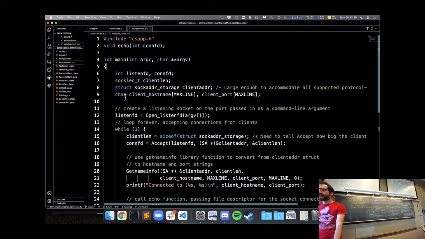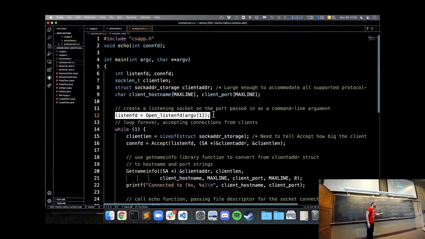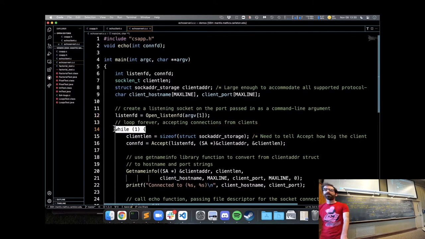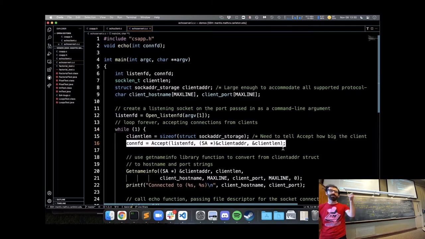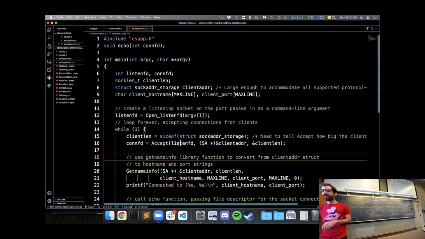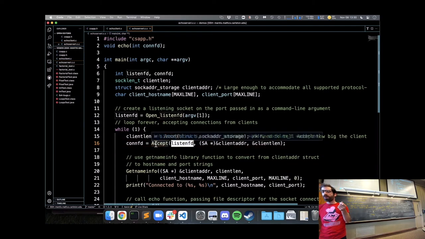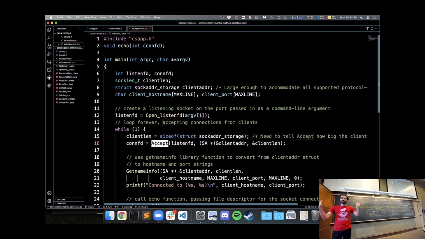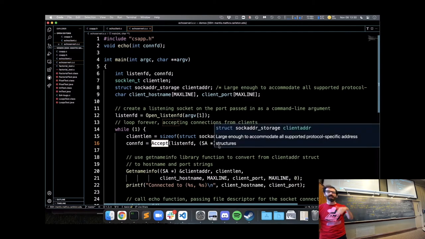And the basic idea is that we are using this open listenfd to open up our listening socket on the server. And then we're just going to loop forever, waiting for connections from clients. The important thing here is this accept function. This is one of the socket system calls that just says, using this file descriptor, pause the program here and just wait for someone to make a connection. This accept function only returns once a connection is made. So the server just waits at this line until a connection is made.